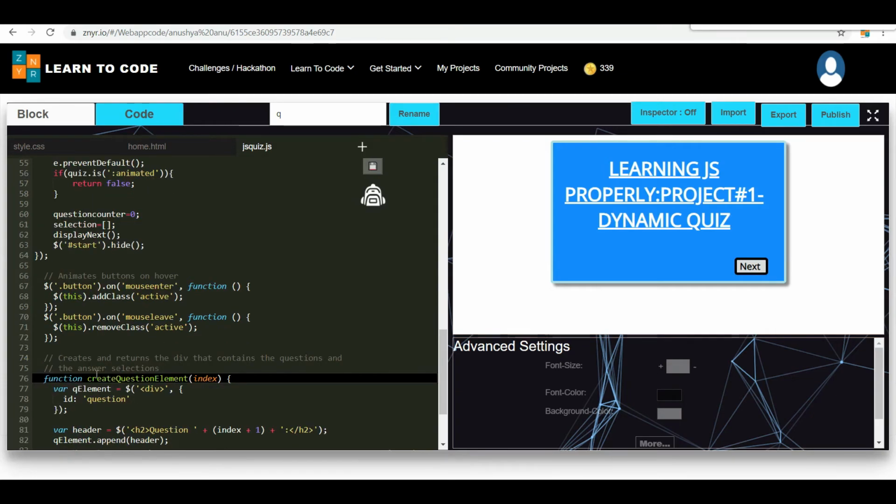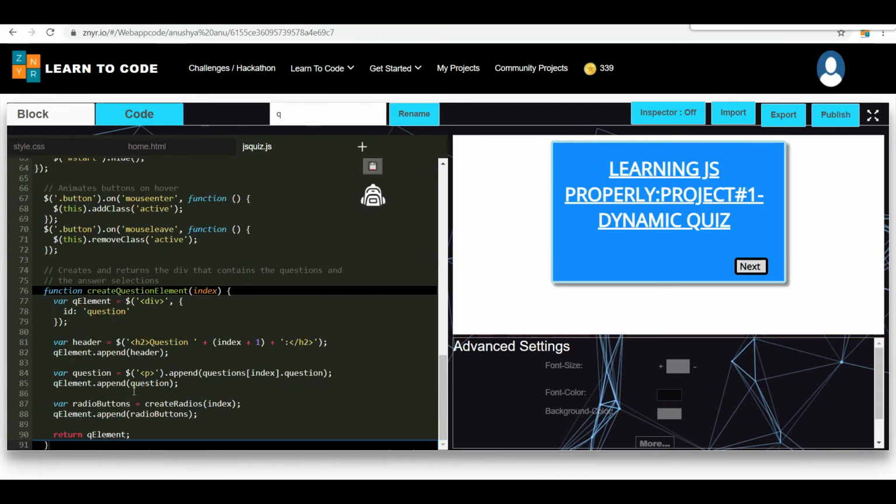So next I'm going to create and return the division that contains the question and answer selections. For this I'm going to create one more function, which is nothing but create question element, where I'm declaring a variable of q element. So under the q element I'm getting the element, for this I'm using the dollar sign. Since I have created the question, it needs to get the question from my function. For this purpose only I'm using this function.